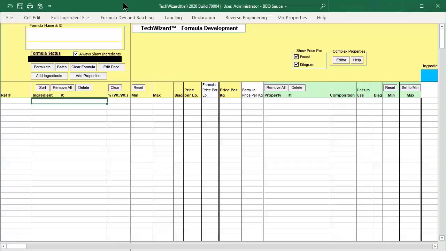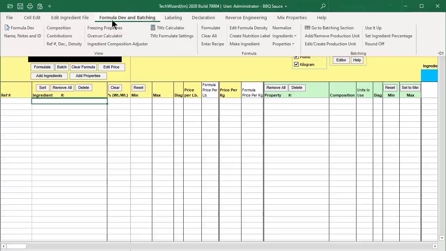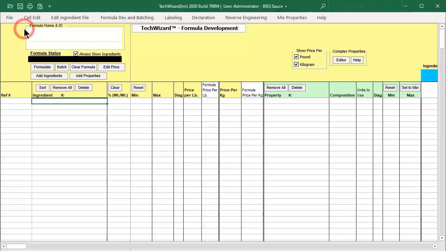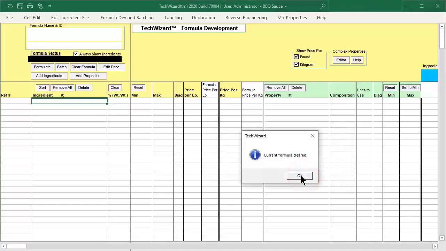This example starts in the Formula Development and Batching section. If you are not in that section, select the Formula Dev and Batching tab. Click Formula Dev from the View group. Clear any existing formula by clicking the Clear Formula button. Click the Yes button to verify you wish to remove all ingredients and properties. All ingredients and properties have been removed.